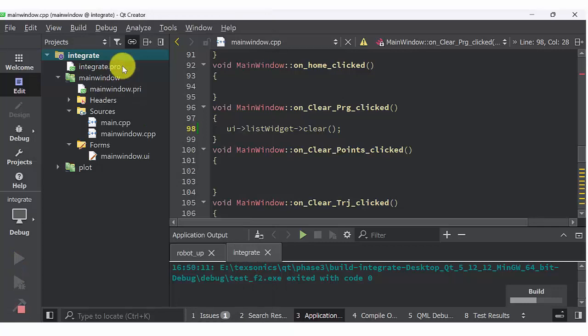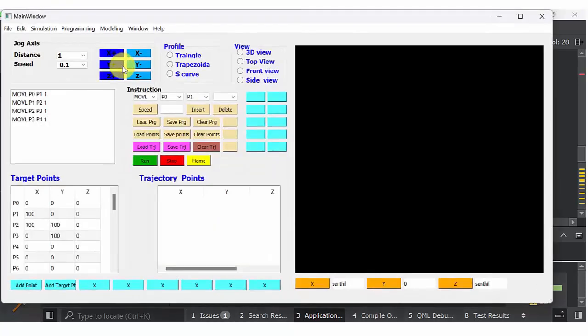Now you run the application and we will see what happens when we press the clear program button. Just click on the clear program button. That will erase the entire content of the list widget. There will not be any items inside the list widget. So this is the program for the clear program button.